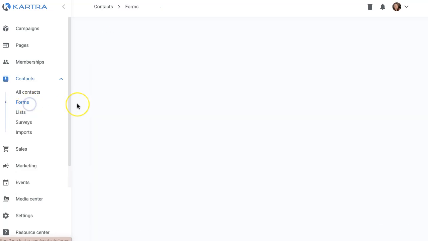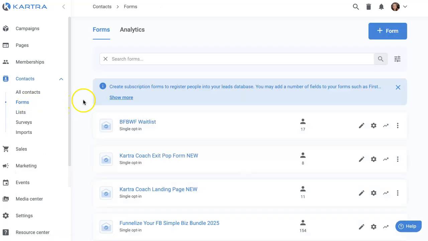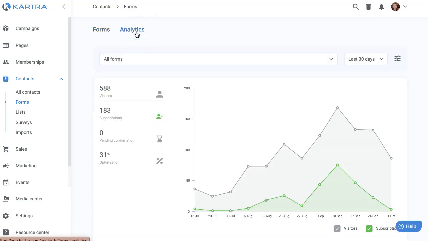The next thing that you're going to want to keep an eye on is your form conversion rate. So under contacts and forms, if we click on analytics, here at a glance, by default, it's going to show us the last 30 days. We'll be able to see how many visitors. This is how many people have seen our forms.